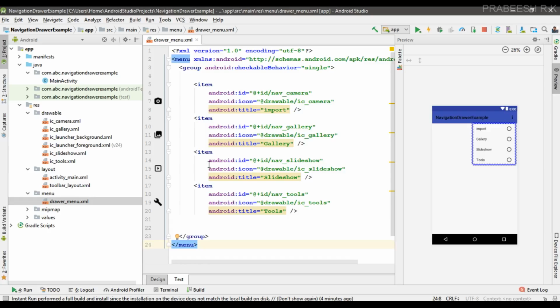Now we are going to add these menu items to the navigation drawer. Each item contains 3 attributes: ID, icon and title. So now we can add these menus to the navigation drawer.